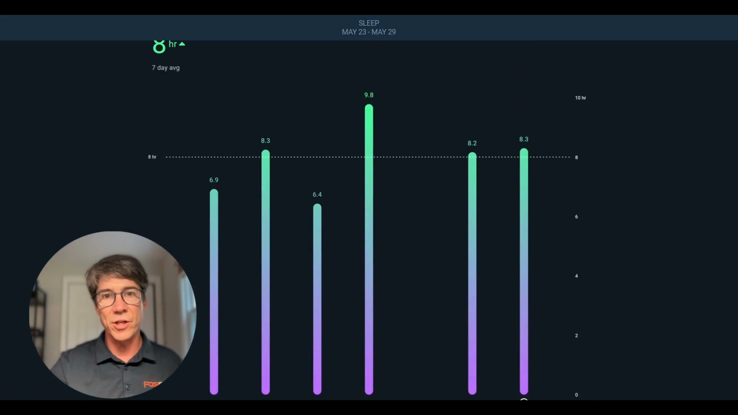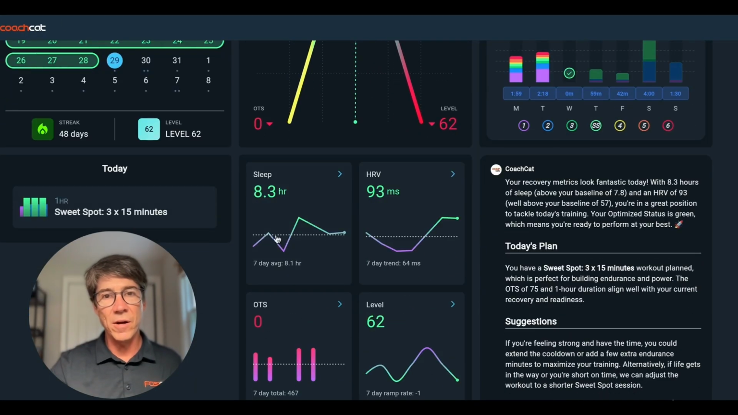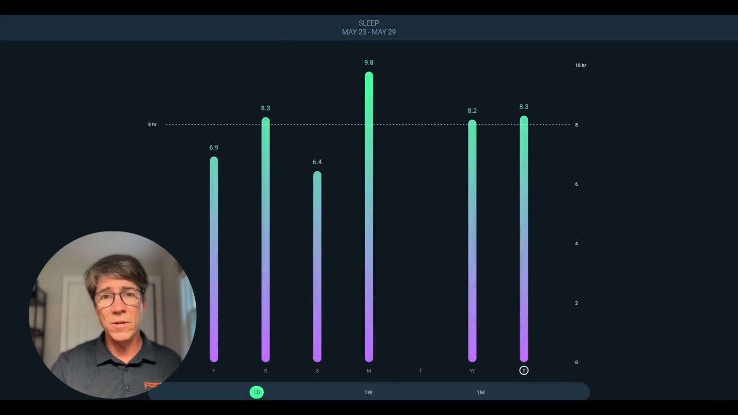Now you can click on your sleep here to dive deeper into the metrics. This takes you down to your chart. That's also the same chart if you click this little thumbnail. You can see that I got 8.3 hours of sleep last night. My 7 day rolling average is 8.1. That's pretty good for me. I'm having a good week of sleep.